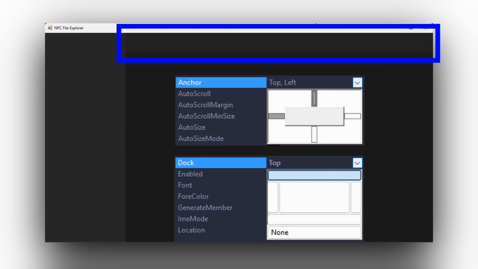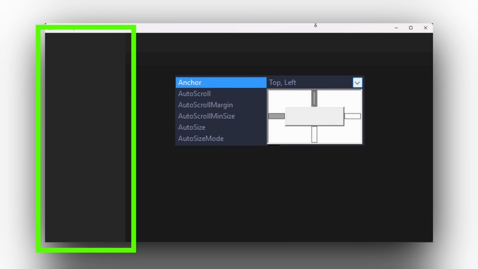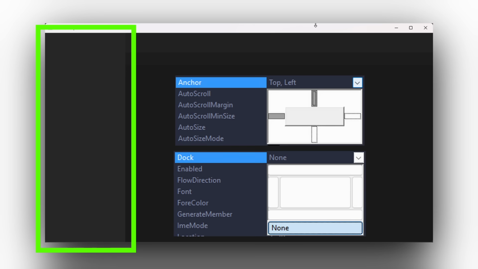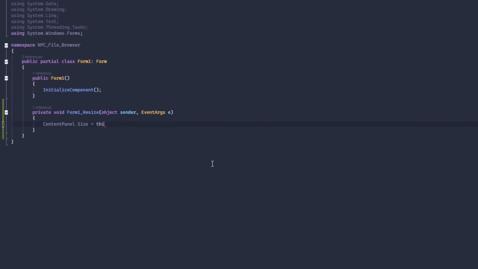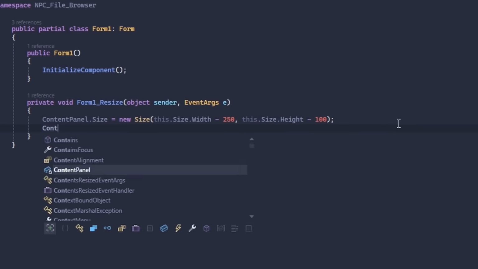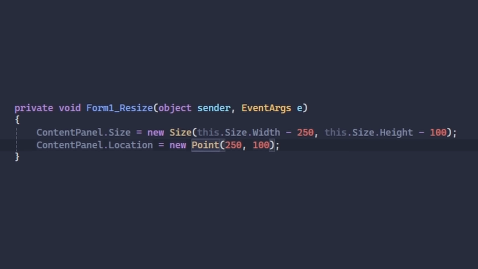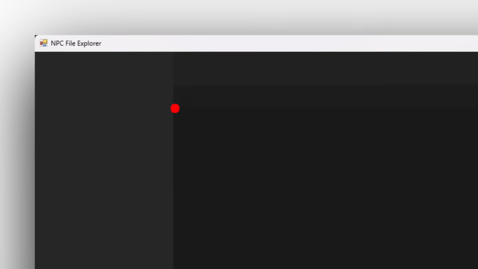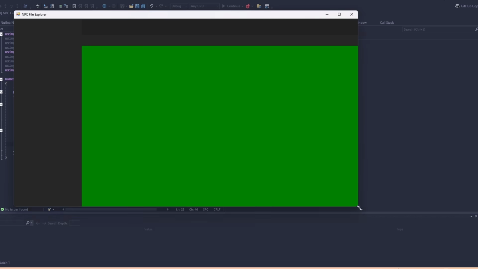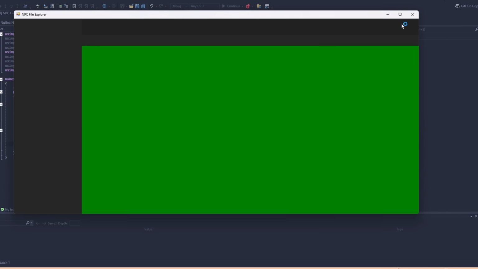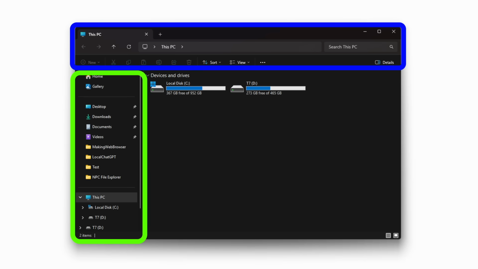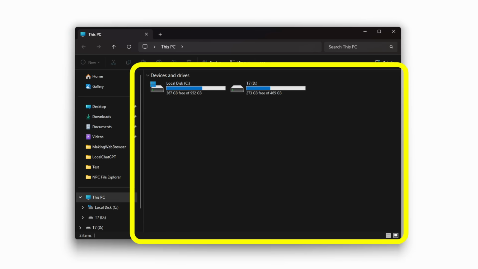For the top bar, I anchor it to the top and left and set the dock to the top. For the sidebar, I anchor it to the top, bottom and left and set the dock to none. And for the file display, I anchor it to the bottom and right. And then I use this code, which does some math and changes the size and location, basically making it so that the file display is located at this position and that the anchor resizes it to the form. For these two, I'm using panels, and for the file display, I'm using a flow layout panel.